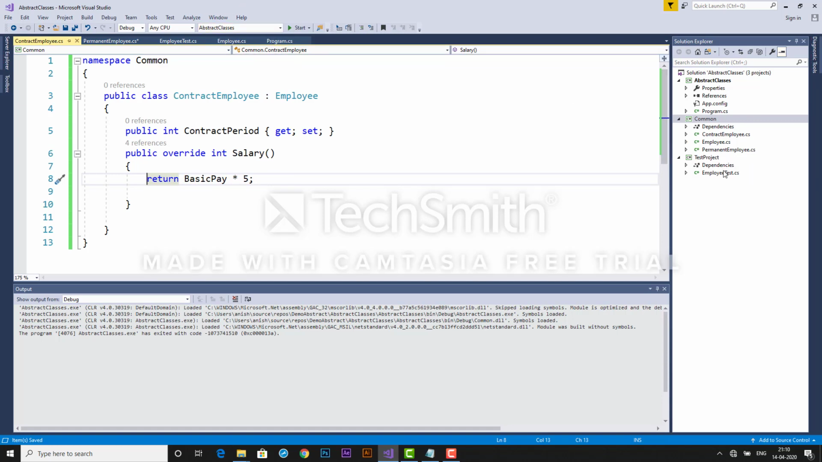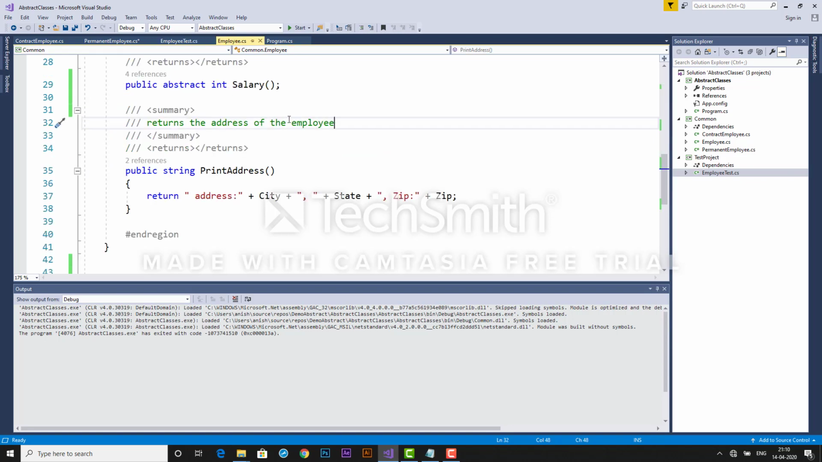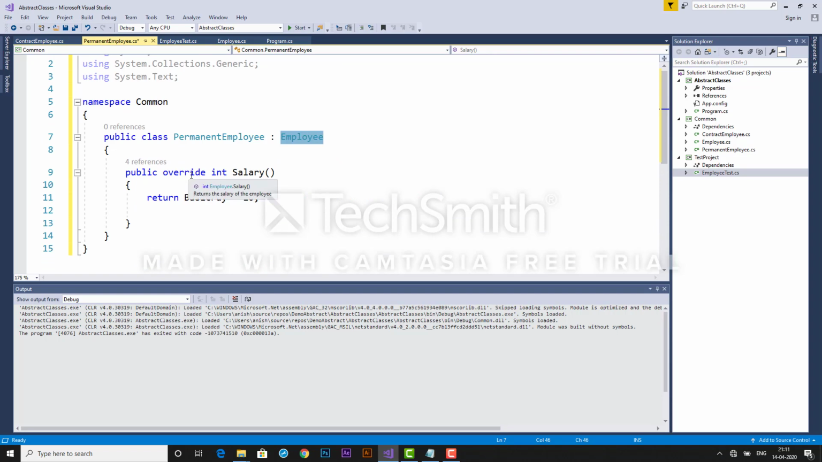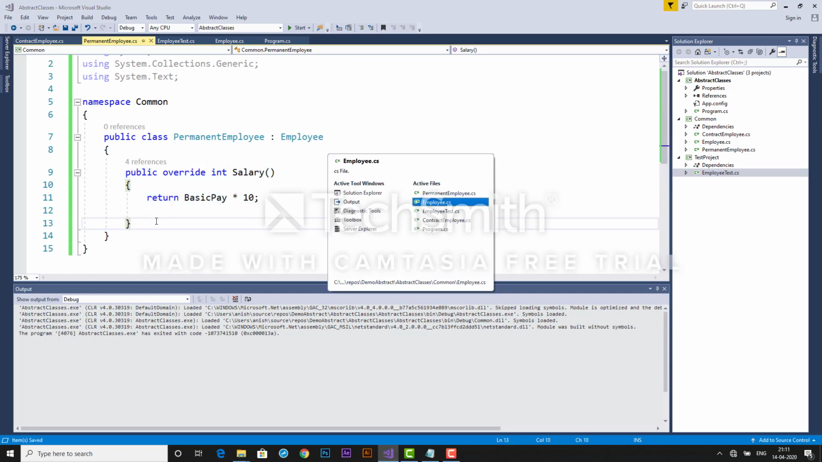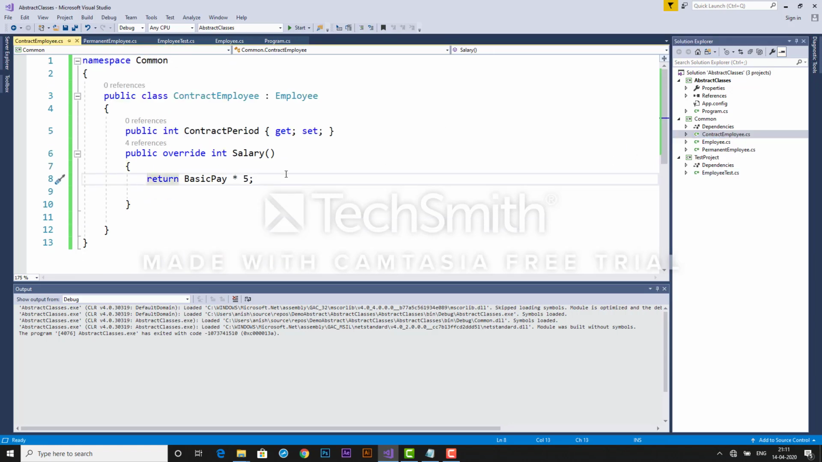So this makes sure that the employee test need not be modified, since the employee test is testing only the employee class and we are not going to change the employee class. This is how I should have written this. I'm changing it now, but initially I should have written my class with a permanent employee like this, and the salary calculation moved out of it. So next time an employee comes, I add something like a contract employee and my salary calculation is in this.